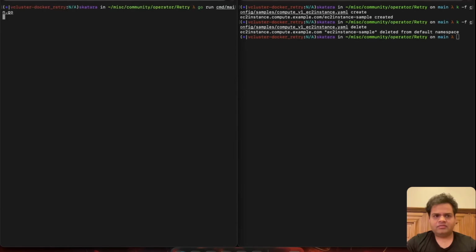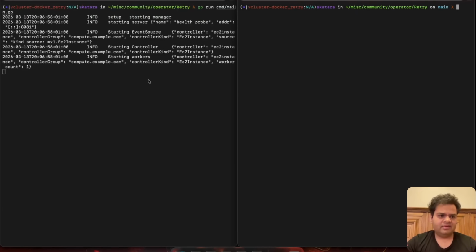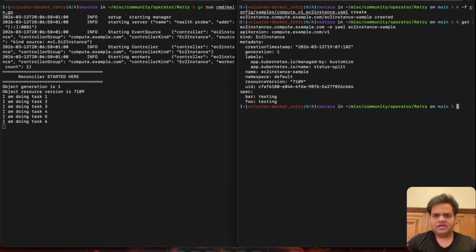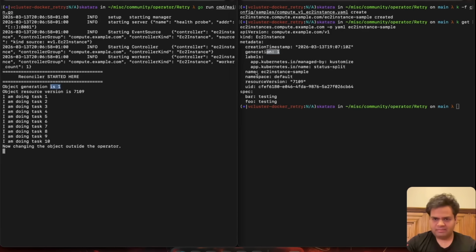And then let's rerun this again. This time I'm going to make sure I do not give any enter. I want this to wait for me so I can make changes myself to the object from outside the operator. So if I do a create, now see what happens. If I do get ec2instances with YAML output, this is the generation, and that's the same generation my operator knows about. So that's perfect. And the resource version is also what it knows. So right now, both of them know the same object.